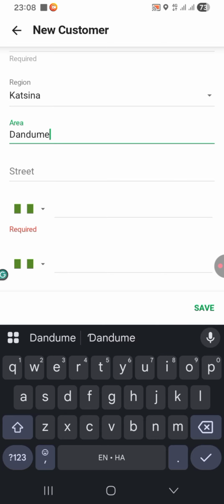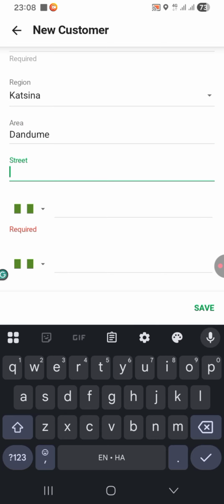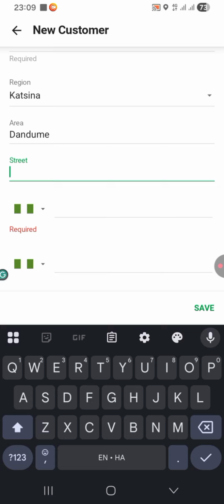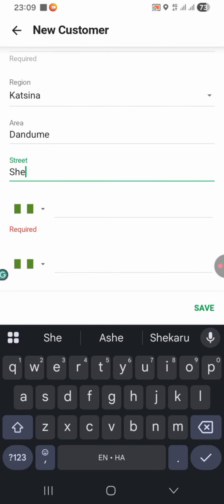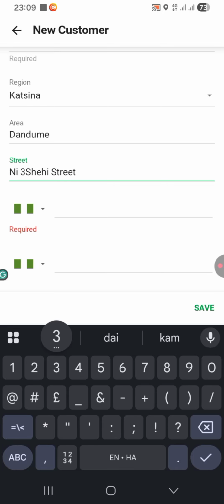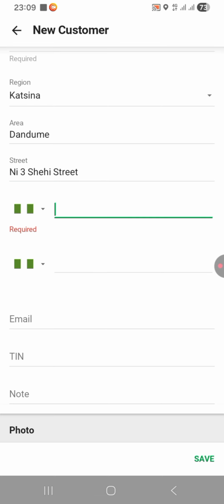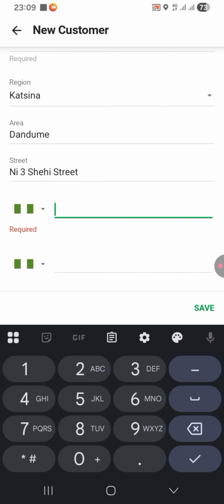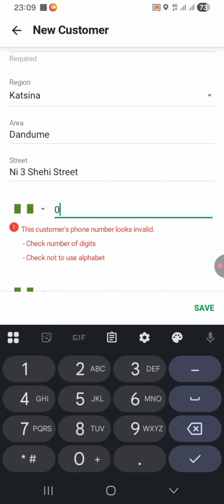Okay. So another thing to do is to select the street of your customer. So wherever your customer is from, this information is for your customer, not you. Okay. So let me put the street. Okay. Shehi Street. Number 3, Shehi Street. Okay. So the next thing is to type the phone number of our customer.